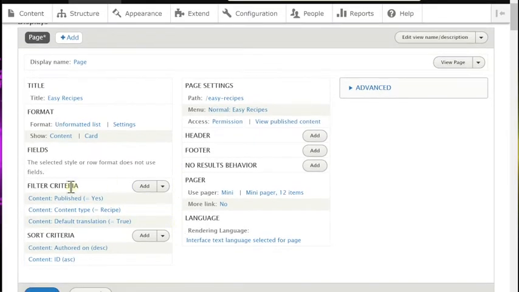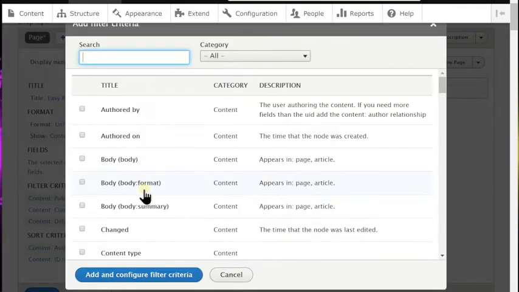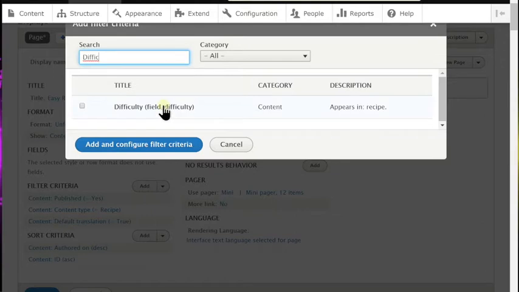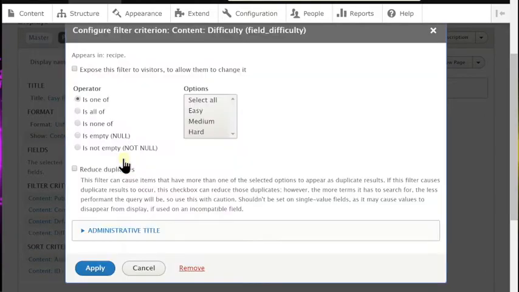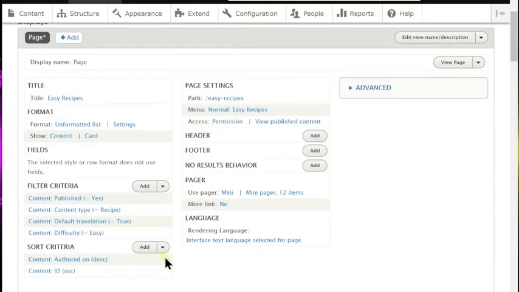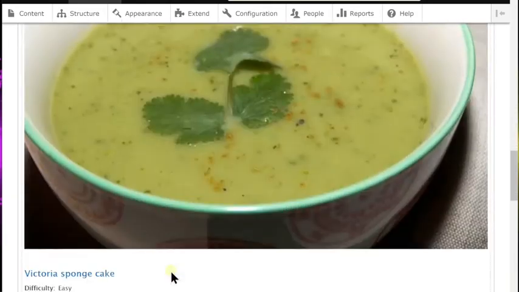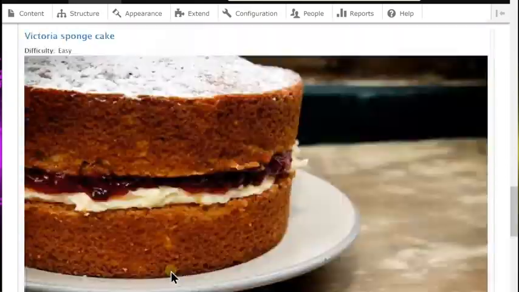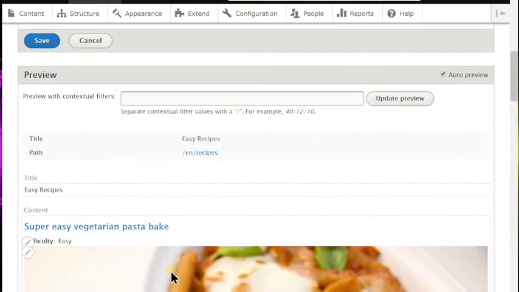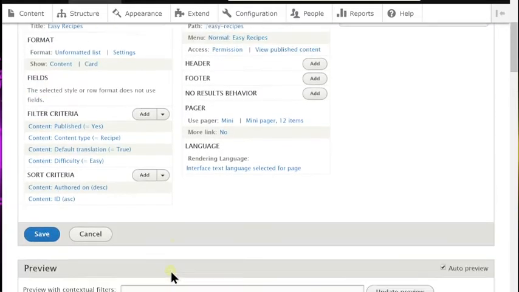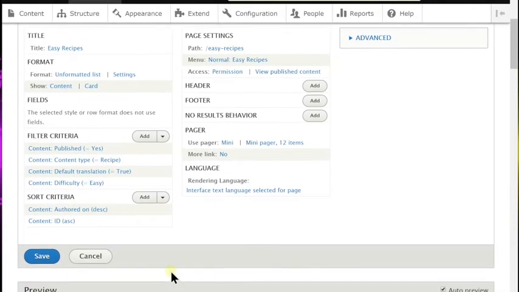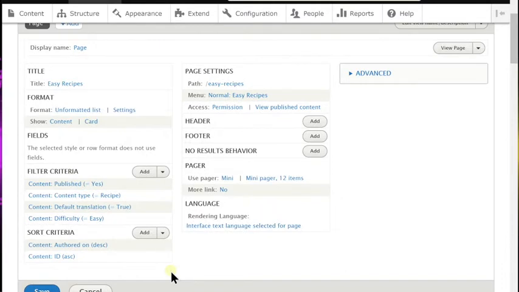Alright, so now we're going to filter it. So here's your filter criteria. We're going to hit add, and I'm going to search by difficulty, because I want to use the easy value to show all the easiest recipes on one page. So I'll hit apply on that, and then scroll down, and it gives you a preview of which ones would be listed out of the filtered criteria. And you can see there's your vegetarian baked pasta dish and several other items that are marked as easy.